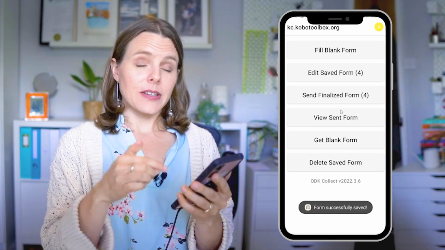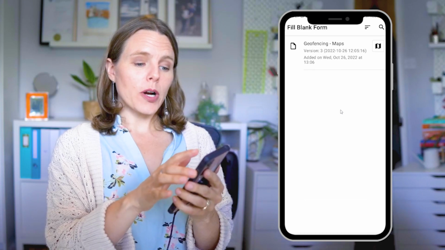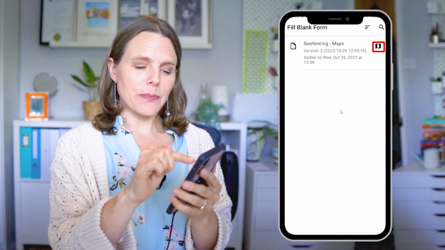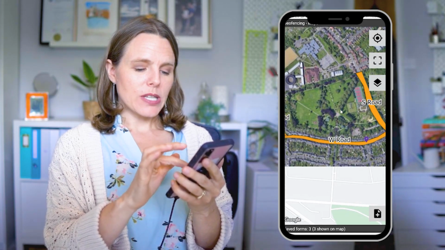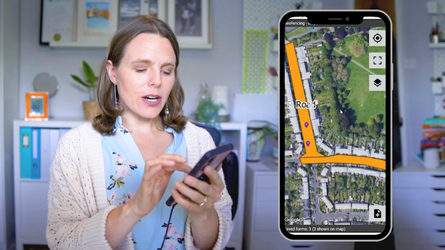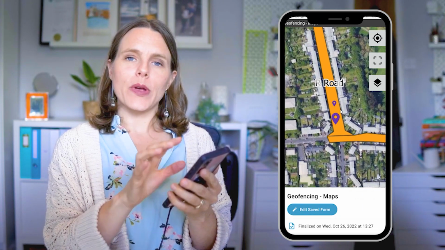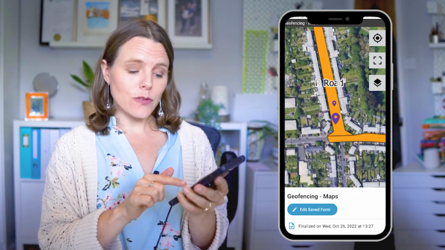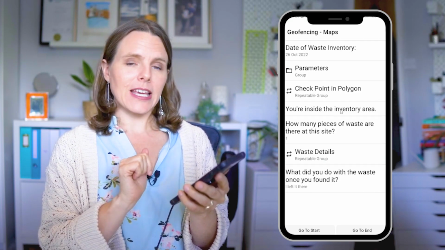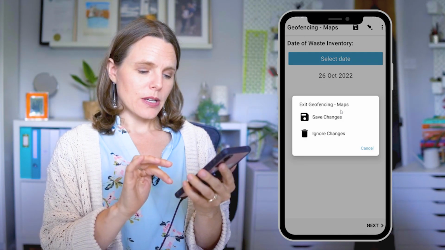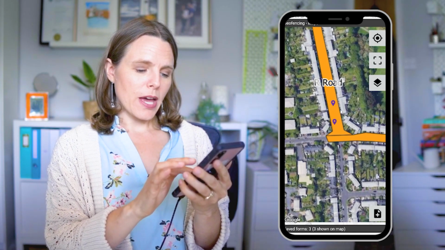Save form and exit. Now, if we go back to fill blank form and click on that little mapping icon next to our map or form, you can see now that it's added a point. This point right here is actually where we have just collected data. Now, if I click on that, you can see I can edit the saved form down here by clicking there and actually look at any of the data that I want to. Or I can just ignore that.